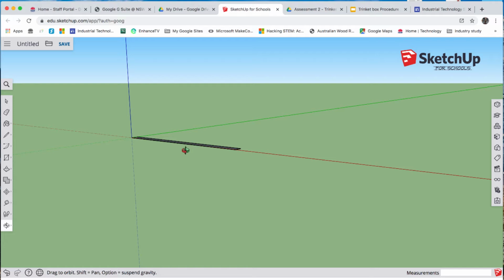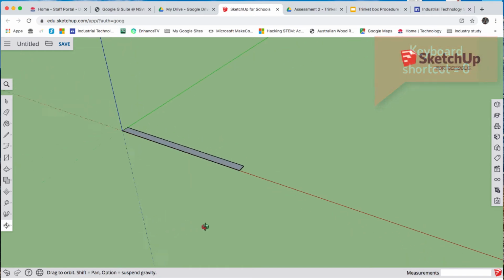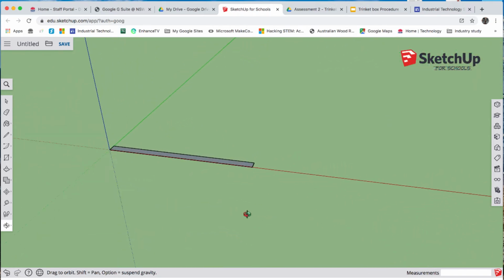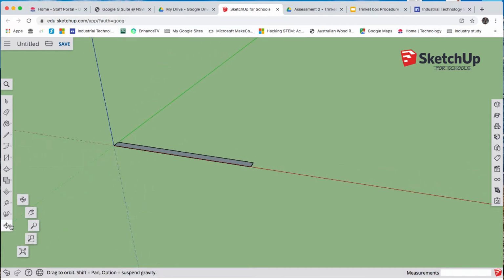Now the next thing I can do is I can orbit. So this is the orbit tool here. So I've got that selected now. If I left click and move my mouse around, you can see how you can change the angle of your view.